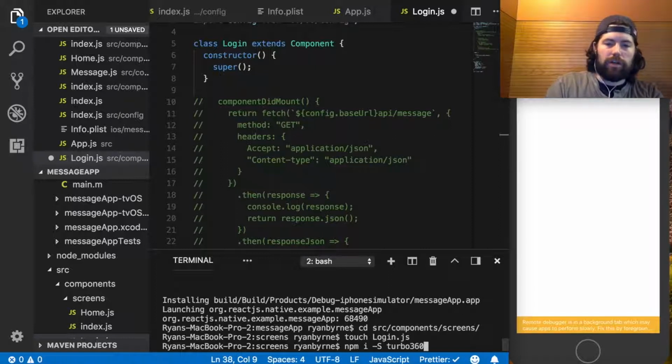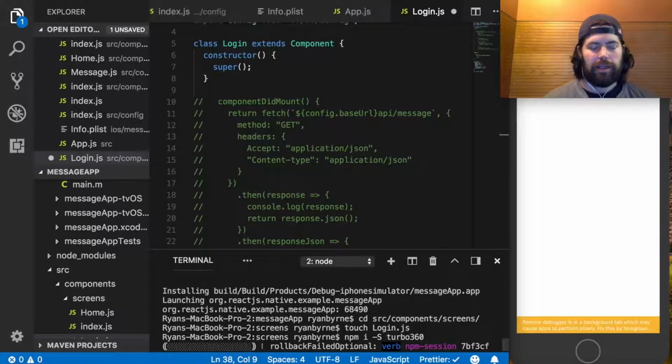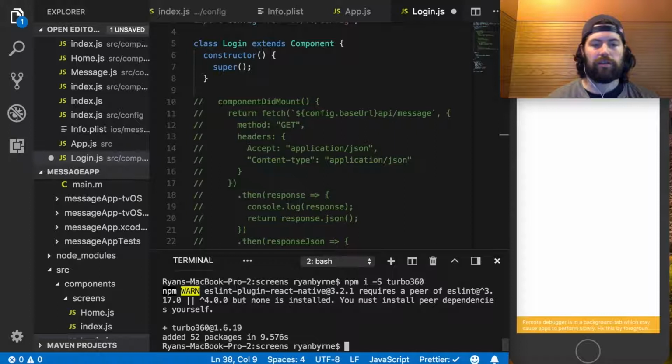So it's Turbo 360 like that, npm package. And if you're on the web, you can use the CDN and just pull it in via script tag. So sorry for the confusion there.